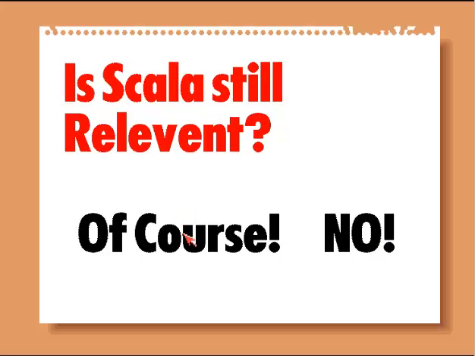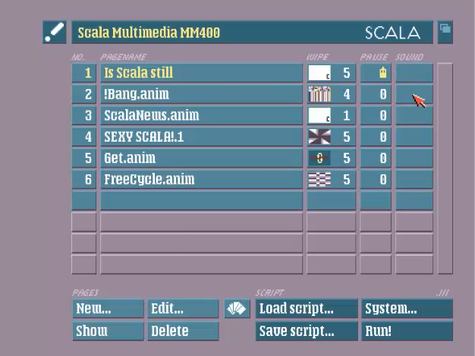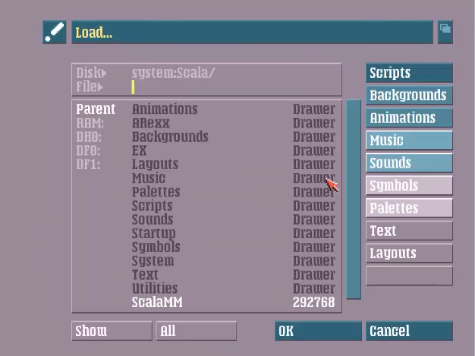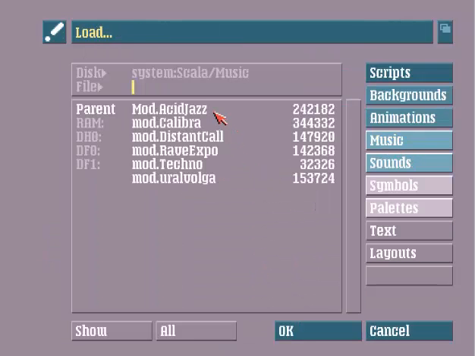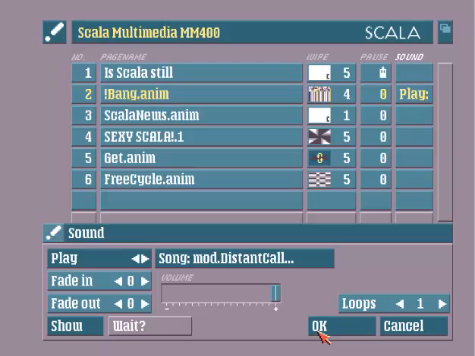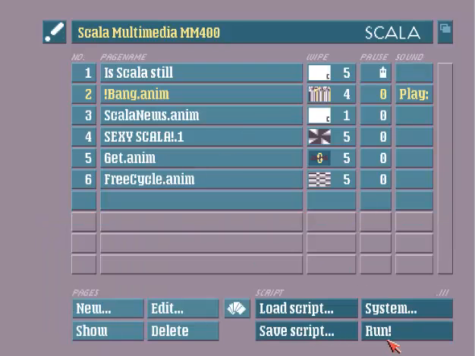Is Scala relevant? Oh, let's add some music in. So, another thing about music is you can have the mods. So Distant Call, of course, which is a beautiful mod, we will add in, and that will play. So let's have a look.